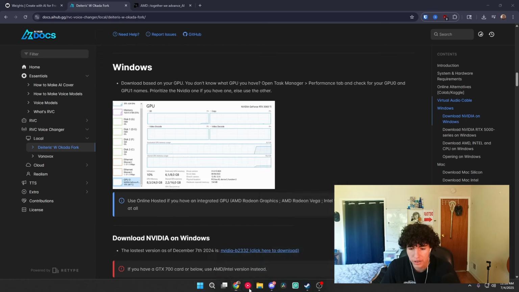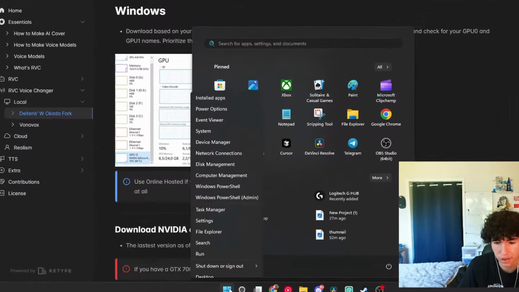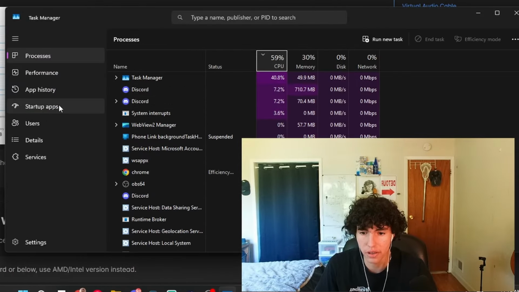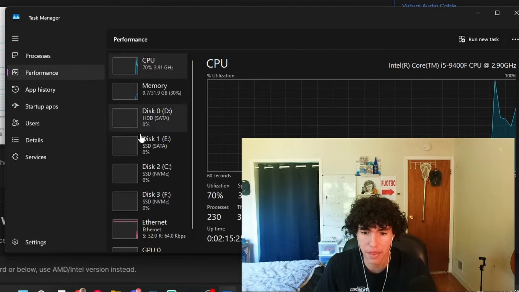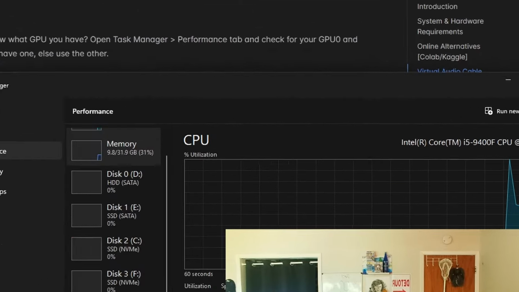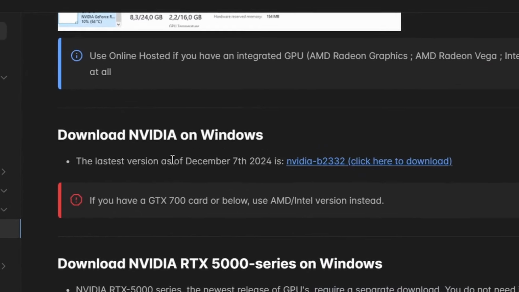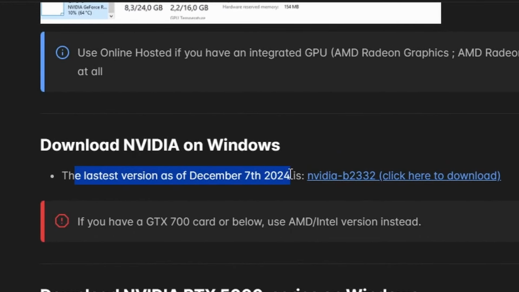You should go to your task manager. To do that, you open up your Windows and then you go task manager and you right click that. And then you go to performance and then you go to GPU, which is at the bottom. So you might have to scroll. And you can see that I have a NVIDIA GeForce RTX 3070. This doesn't really matter, but just that it's NVIDIA, you should know because that depends on how you're downloading it. So the latest version is from 2024, but it's still pretty good.